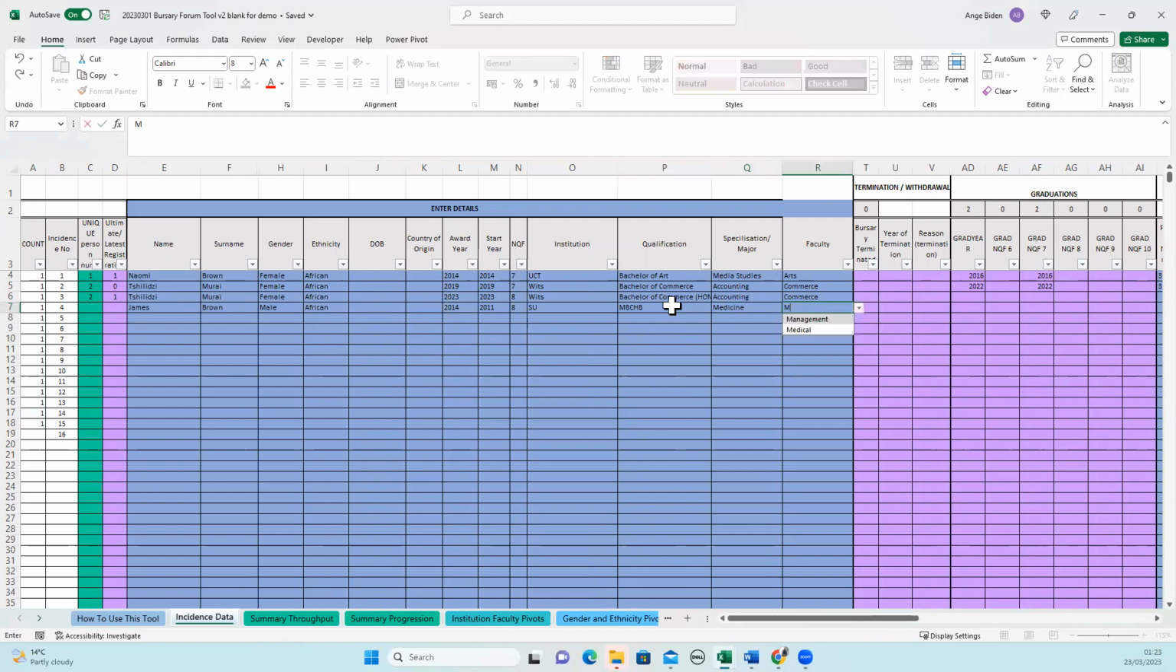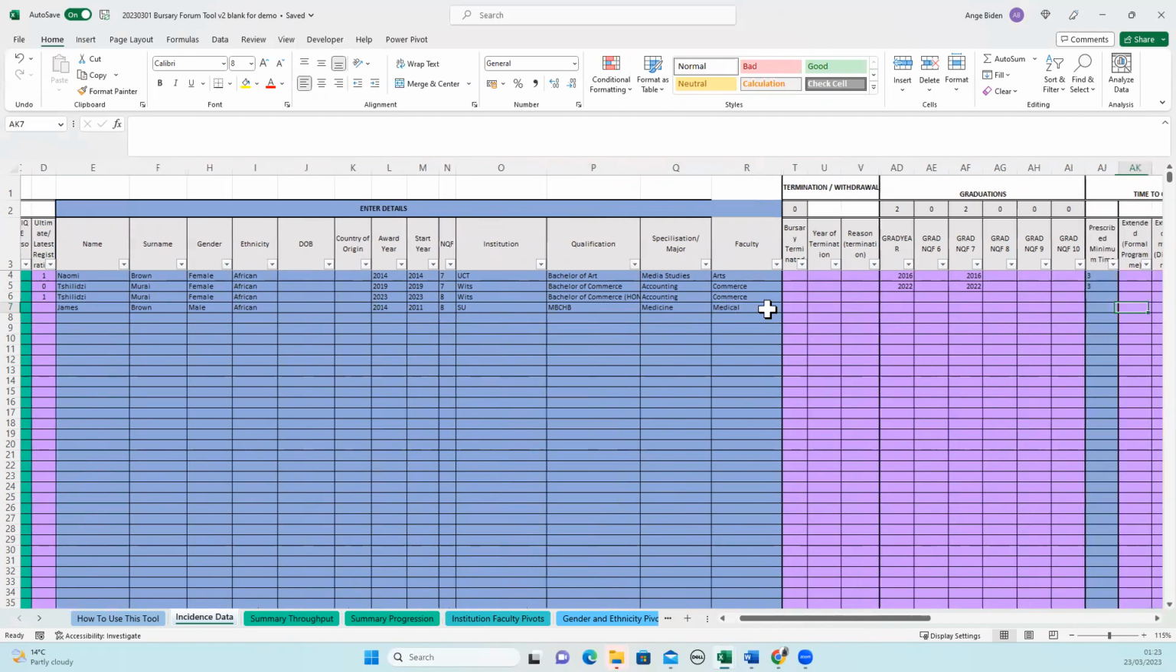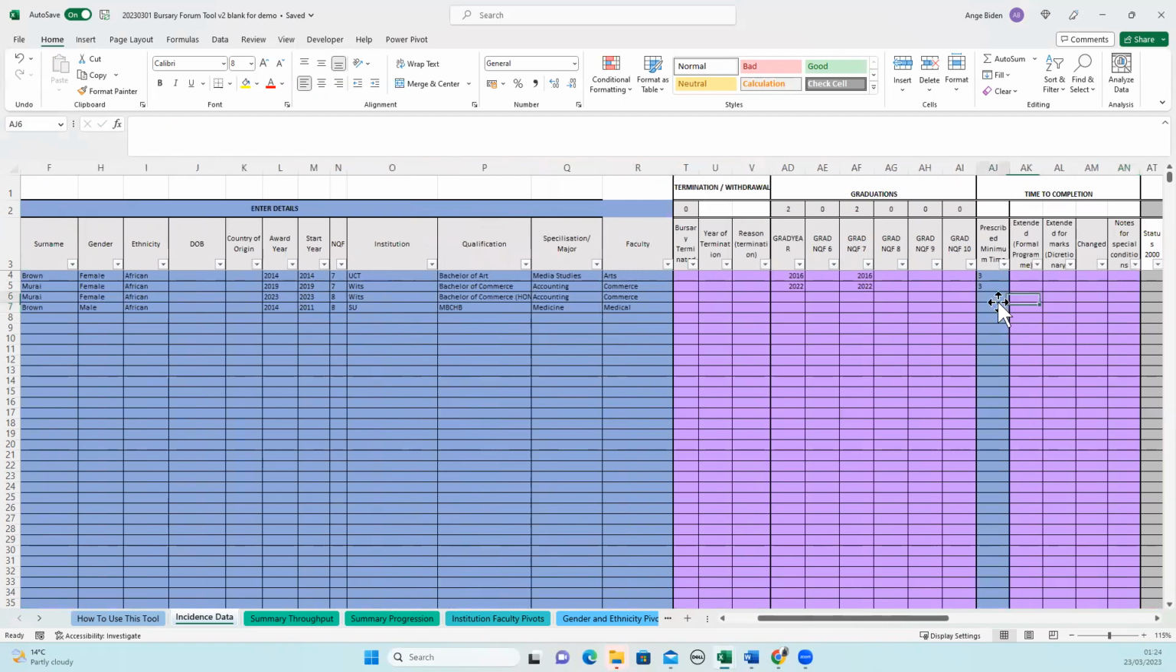Faculty would be medical, I believe, is Penny's term. There we go. Okay. And now we will go through and track their pathway through their studies. So medical degree is 6 years as prescribed minimum time.